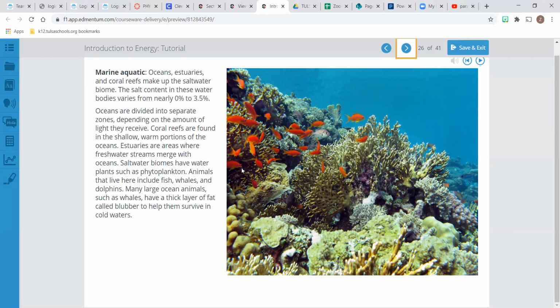So coral reefs are found in shallow, warm sections of the ocean. Estuaries are areas where freshwater streams merge with ocean. Saltwater biomes have water plants such as phytoplankton. Animals that live here include fish, whales, and dolphins. Many large ocean animals, such as whales, have a thick layer of fat called blubber. And this layer of fat helps them survive in the colder waters, keeping them warm.